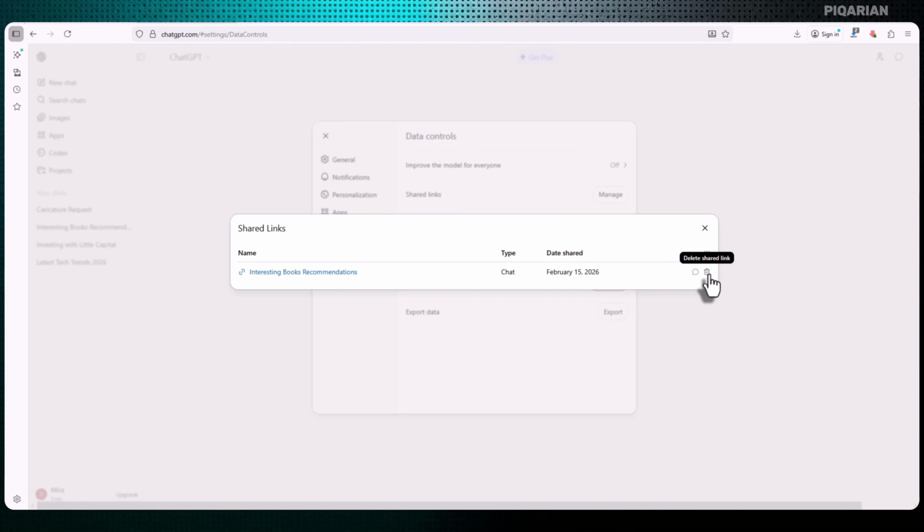Why does OpenAI hide this so deep in the menus? It's because the platform prioritizes the flow of conversation over the management of data. Most users just generate and move on, so the developers tucked the administrative tools away to keep the interface clean. But this leads to the link bloat problem. You share a recipe with a friend, a project plan with a coworker, and suddenly you have a dozen active portals into your chat history.